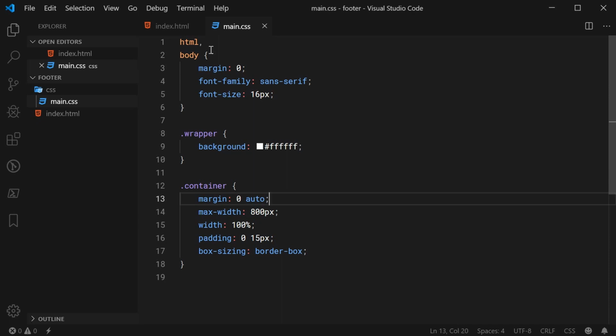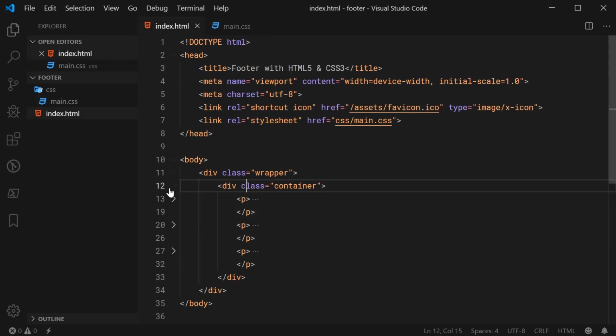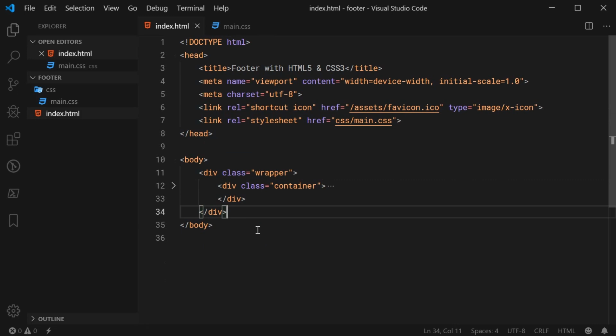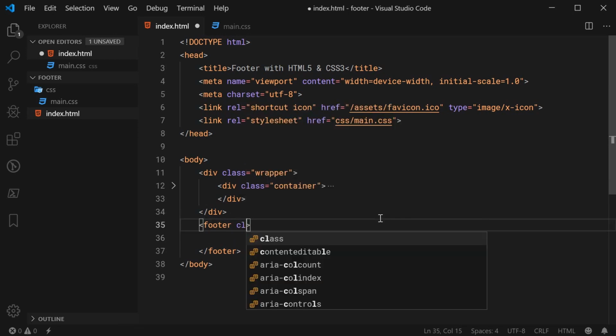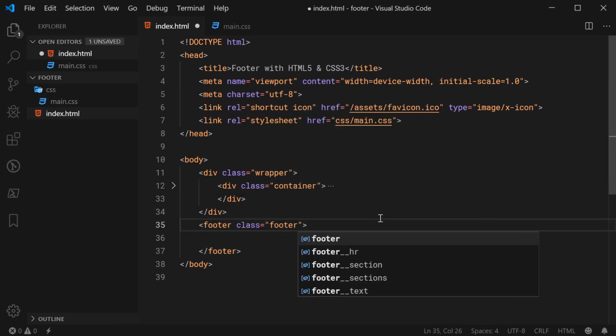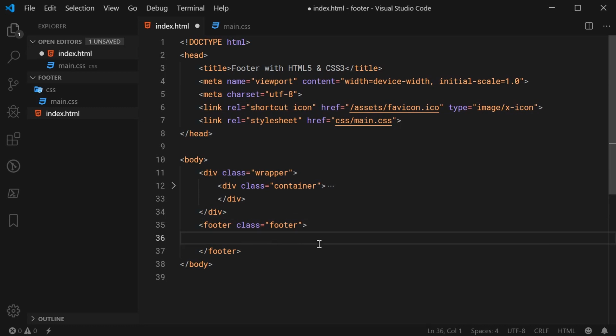Okay, so let's go inside the index.html file and we can begin right below the main wrapper. Okay, so I'll just go onto the left side here and use my reference code. So down here we're going to make a new element right here. It's going to be a footer element. So we can say footer just like this. We're going to also give it a class of footer. Okay, cool.